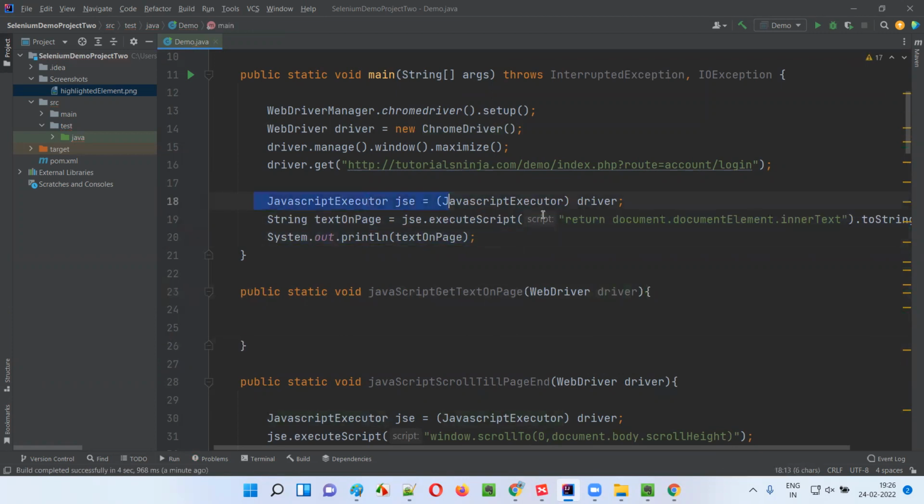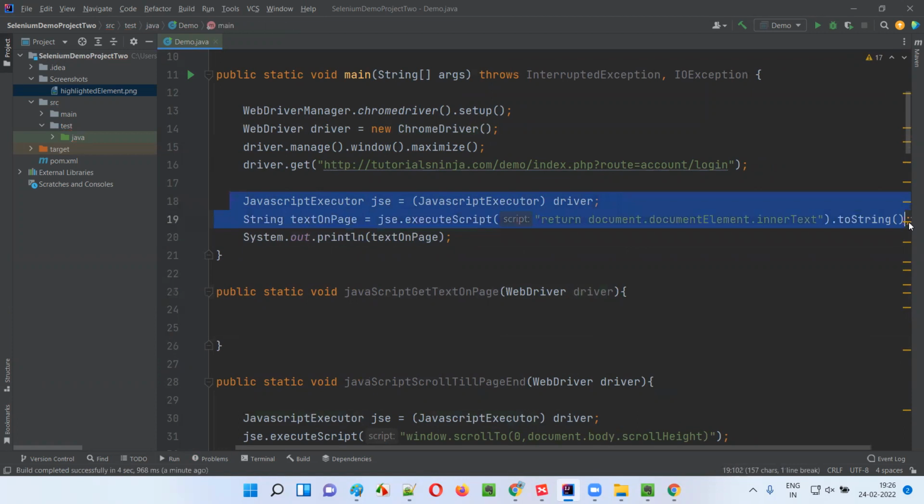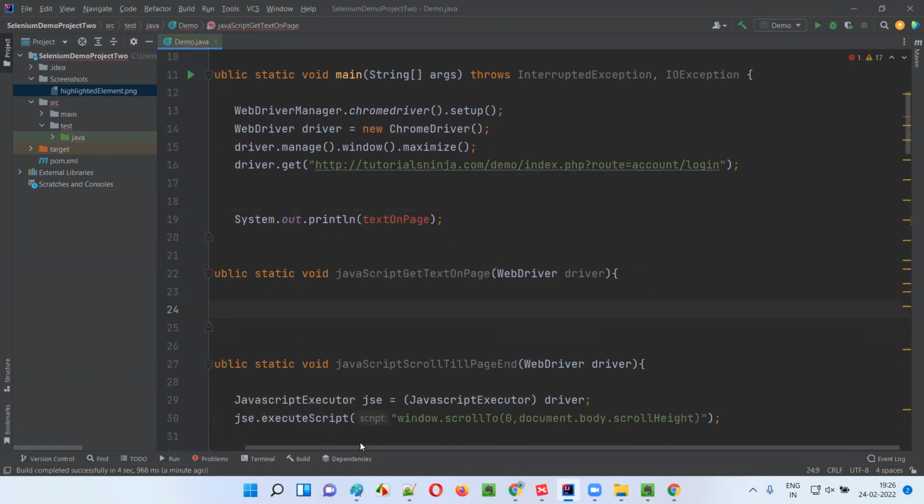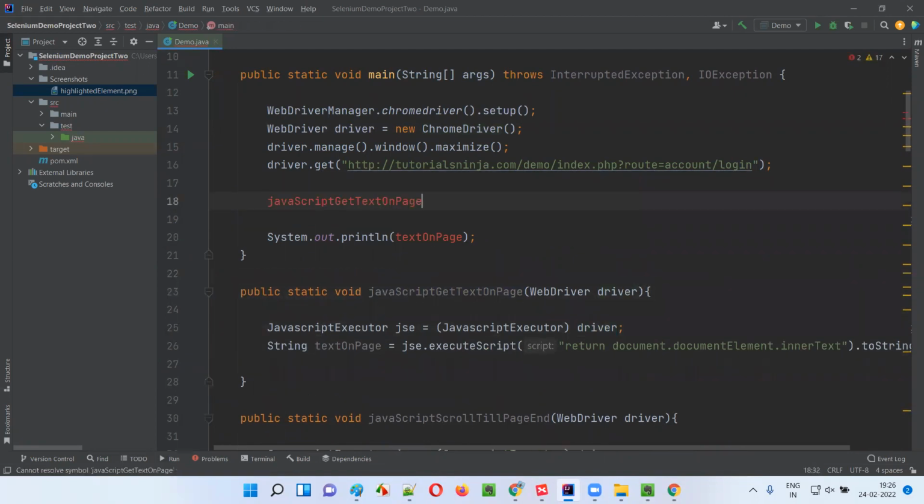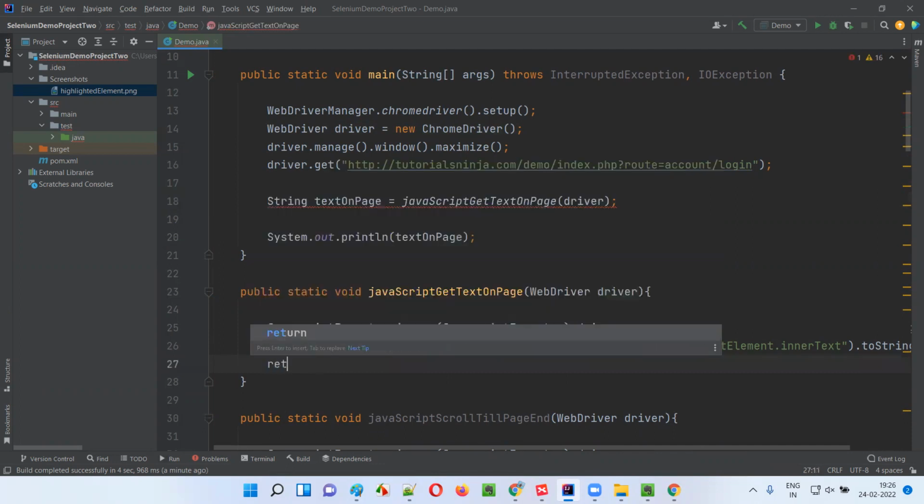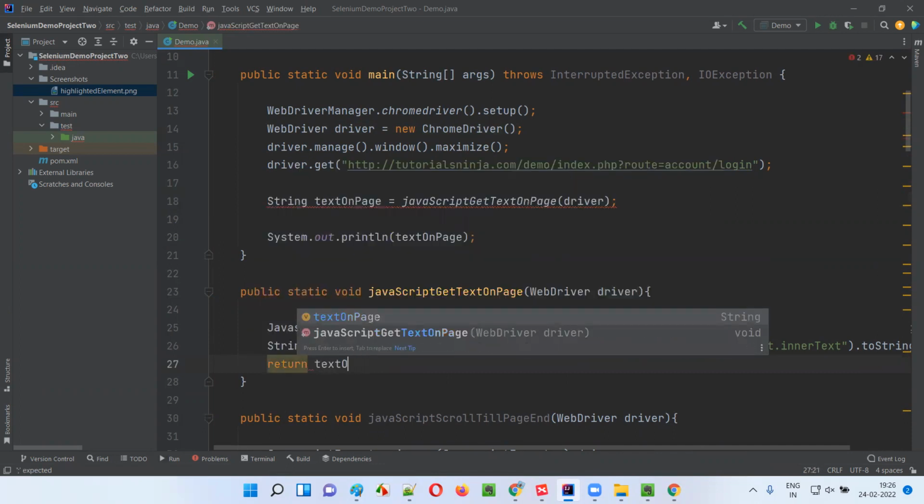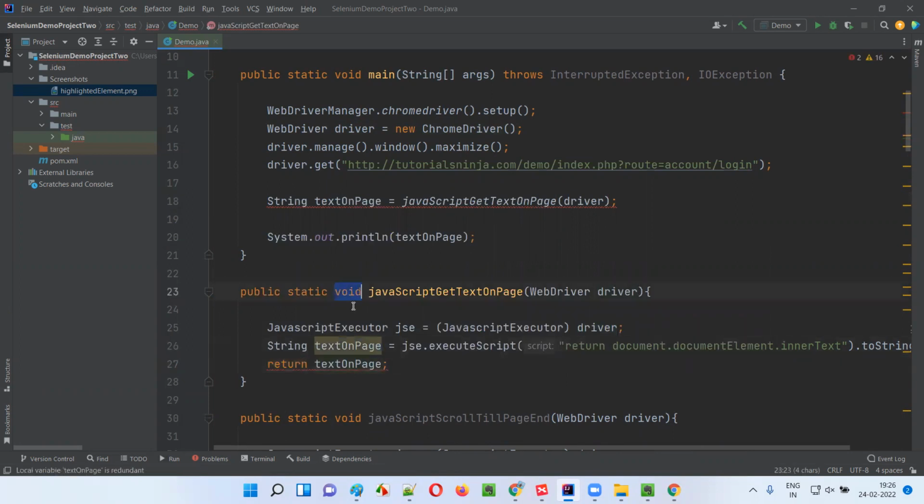Copy these 2 lines. Paste it here. Now driver is passed already, and it is returning the entire text on the page. I need to call this function, right? Call this function, and just need to pass the driver. That's it. This will return you the text on page. String textOnPage is equal to this call. This method has to return that. Return textOnPage, and this should be String. Okay, done. I think this should be working fine, and we are printing the text on the page here.